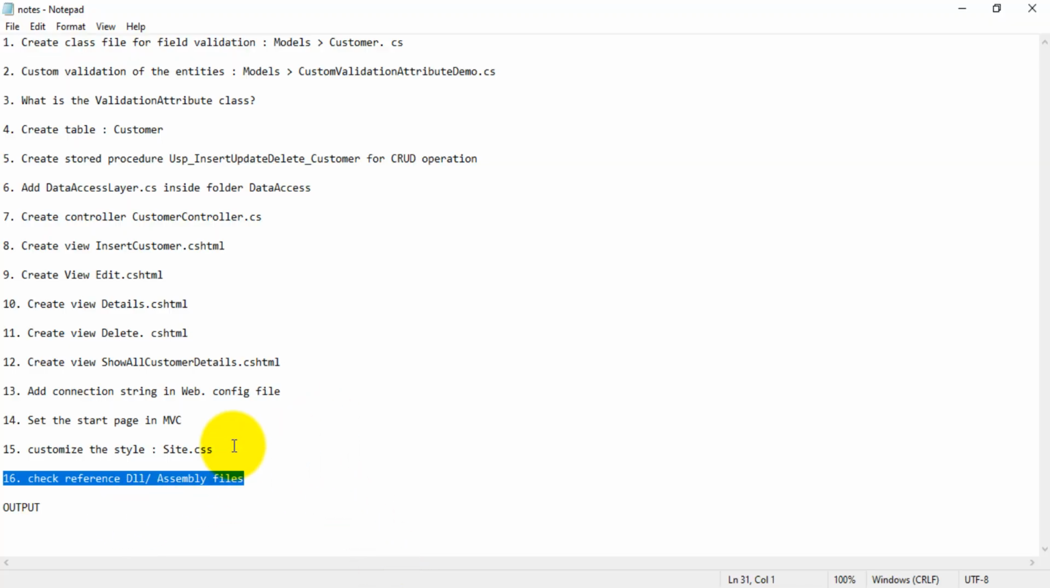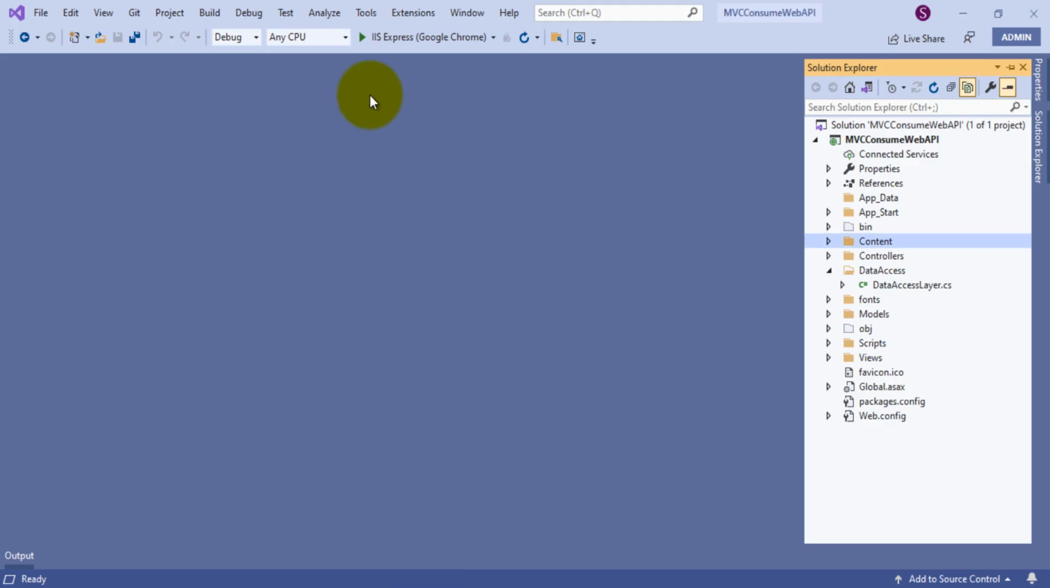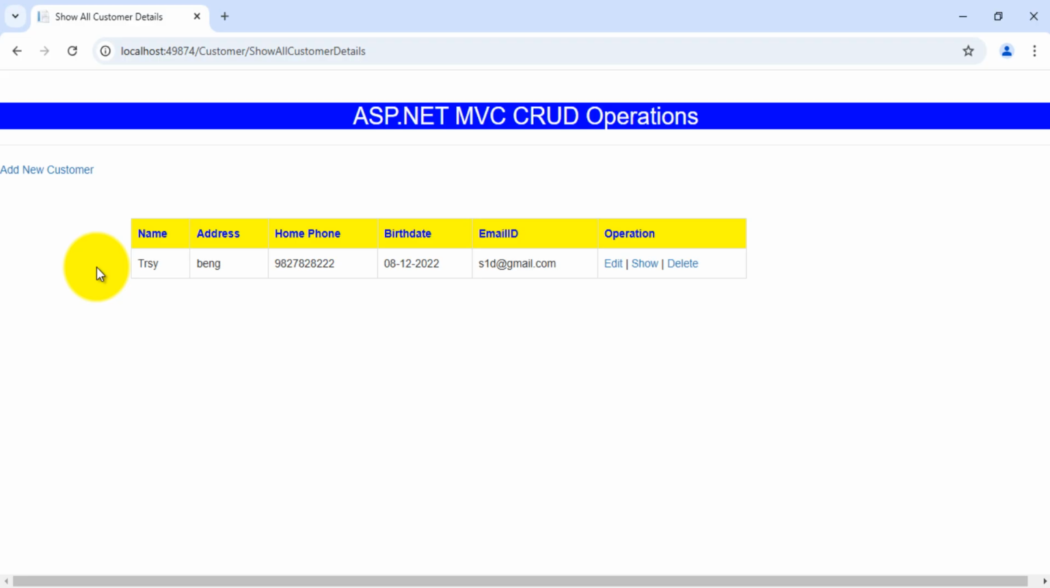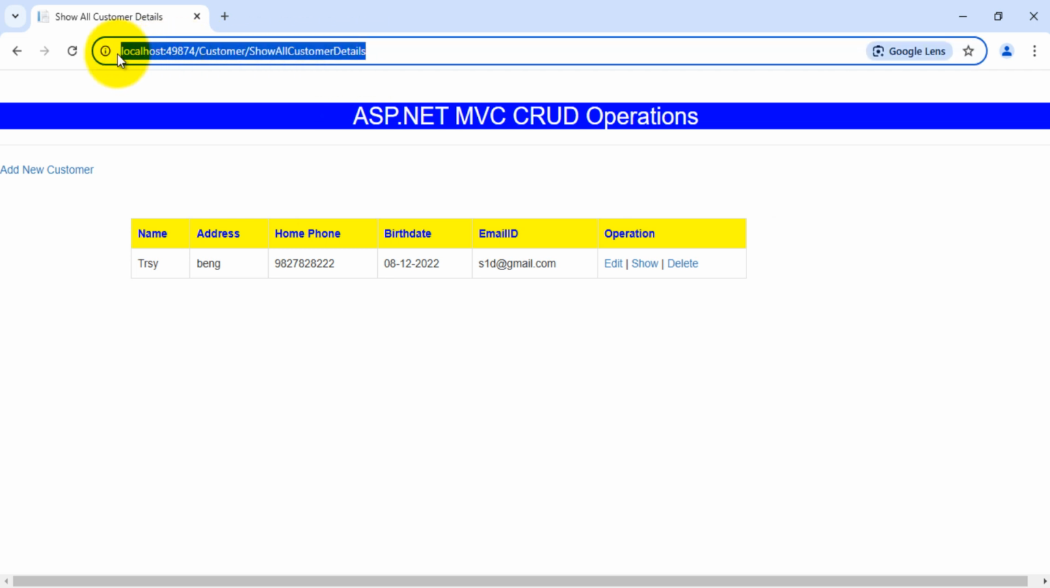So these are all the steps, 1 to 16. The next step is we need to show the output. To check the output, I'll run my application. See here guys, when my MVC application loads for the first time, I have set the start page as the Customer controller and ShowAllCustomerDetails view page.